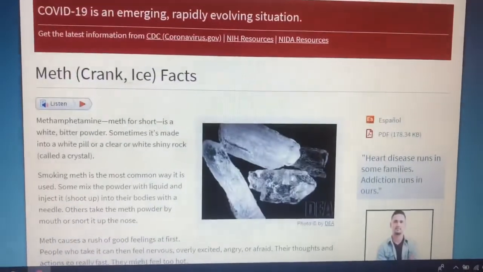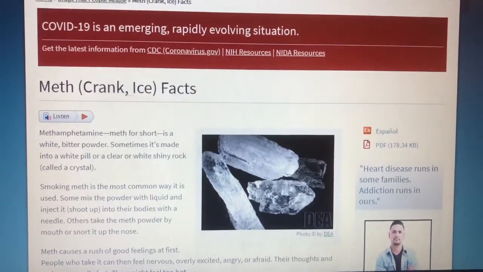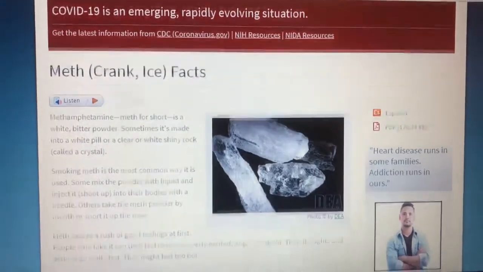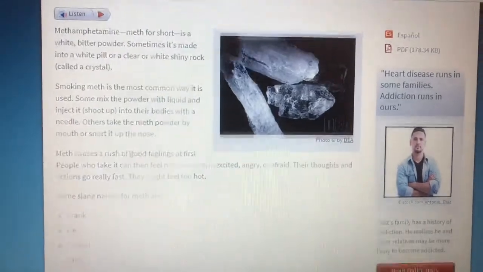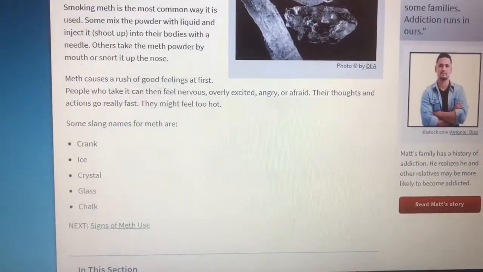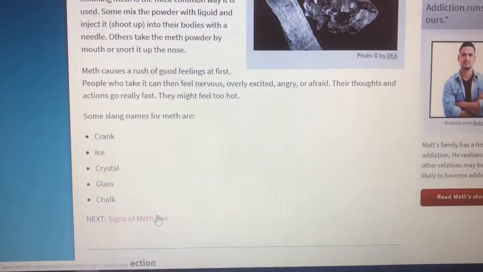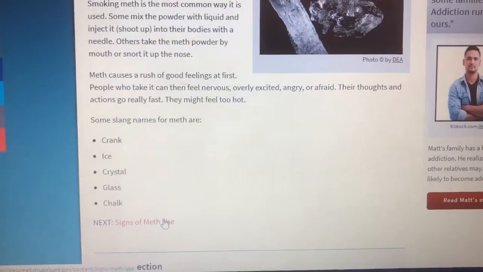Okay, I'm looking for, remember the different things I asked you for? What is the common names for it? How is it addicting? What are some signs and symptoms of withdrawal? So wait, look at here. Some slang names for meth. Now I hit the next. You see how easy this is? It just seems complicated when I put in directions.